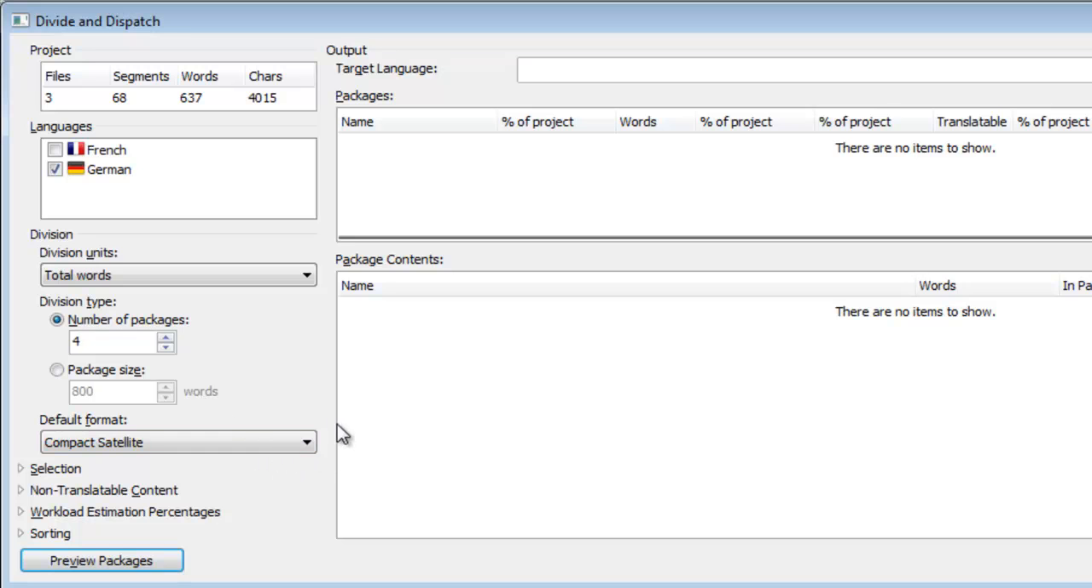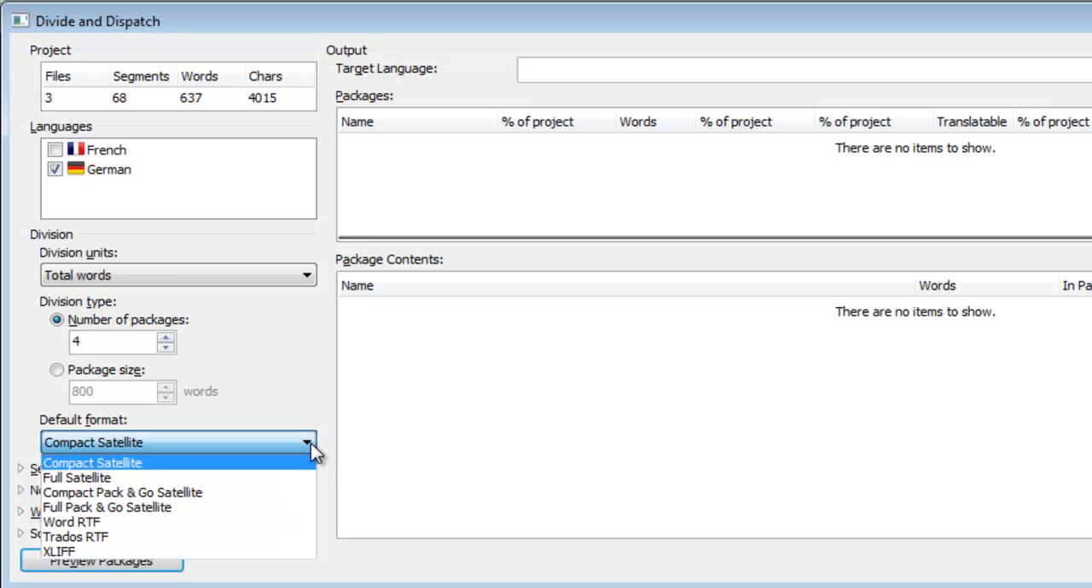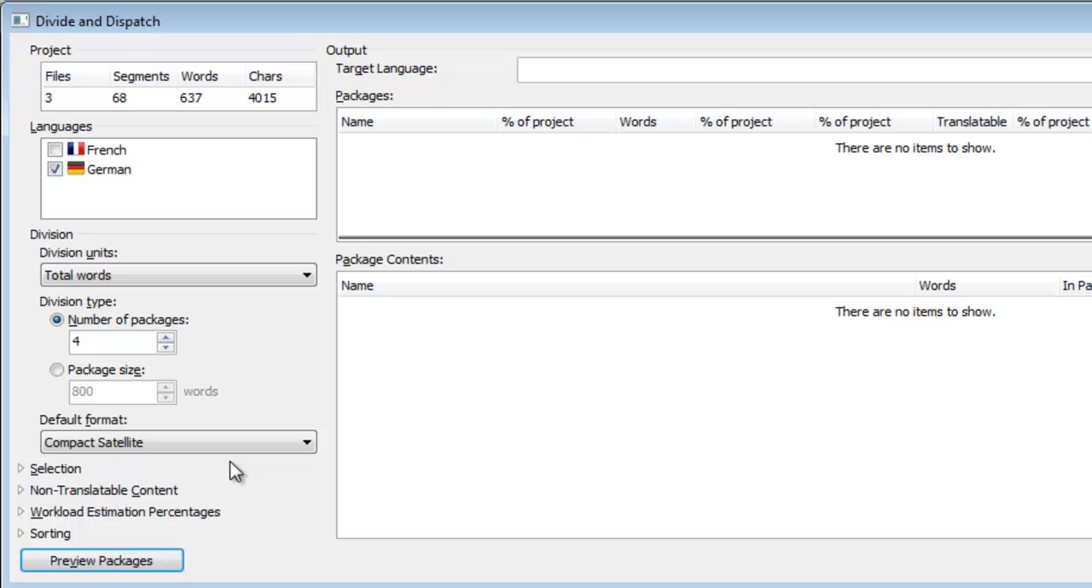Now I have to choose the format of the translation packages. I can choose the full range of satellite projects for Déjà Vu users, compact, full, or pack-and-go satellites, Word RTF for those who don't use CAT tools, Trados RTF for Trados Workbench users, or XLIFF files for any other CAT tool users. Of course, I can assign different file formats to each translation package. I will come back to this later on. For the time being, I will choose the compact satellite format.